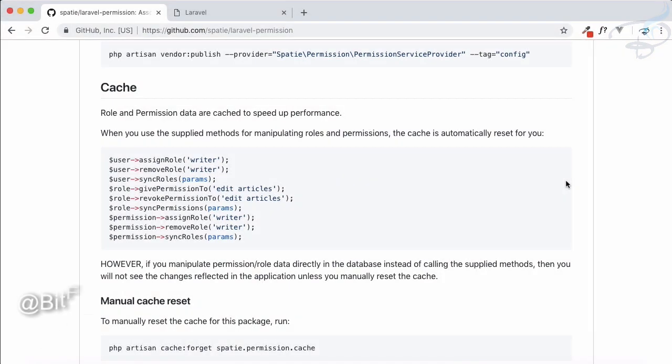So welcome back to Bitfumes, and in this episode of the Laravel permission package tutorial, we are going to see the caching system in this package. So why is that, and how is it useful to us?